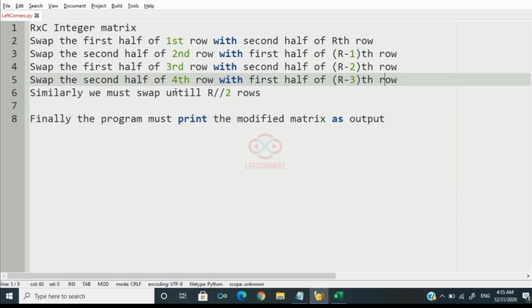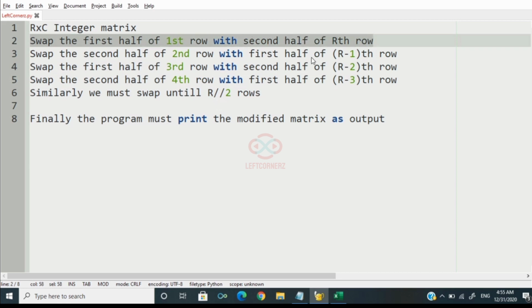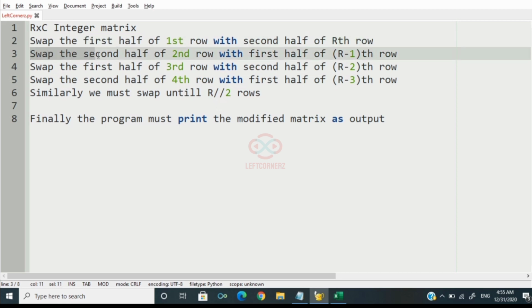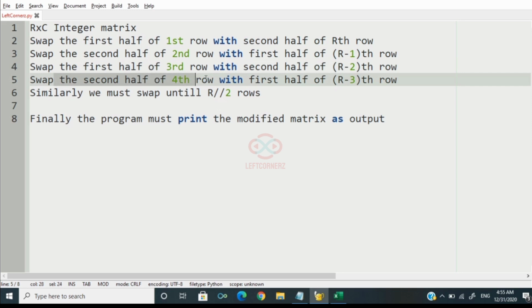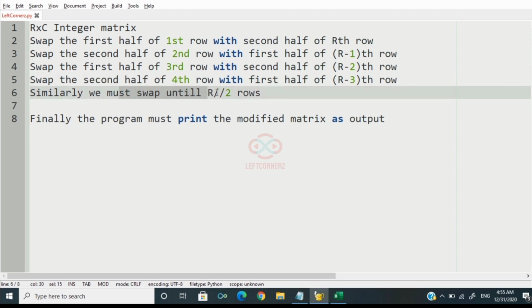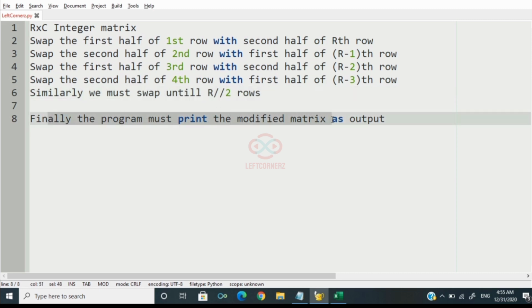The program must accept an R cross C integer matrix. It must map the first half of first row with the second half of the Rth row, the second half of second row with the first half of the R minus 1th row, the first half of third row with the second half of the R minus 2th row, and finally the second half of fourth row with the first half of the R minus 3rd row. Now it must swap until R divided by 2 rows. Finally, the program must print the modified matrix as our output.